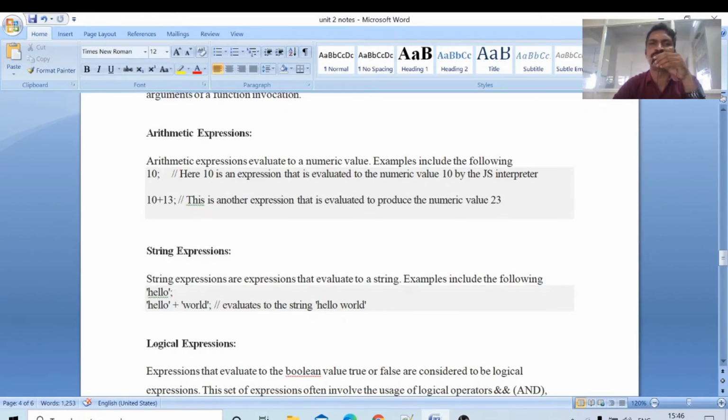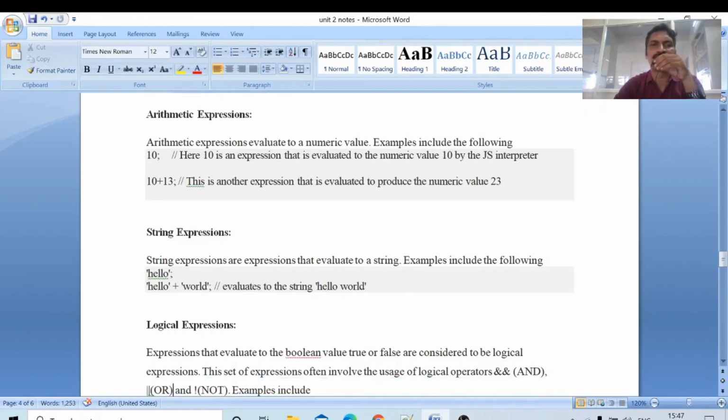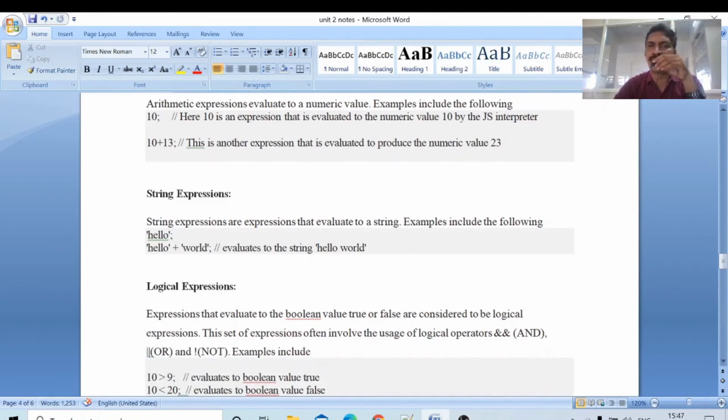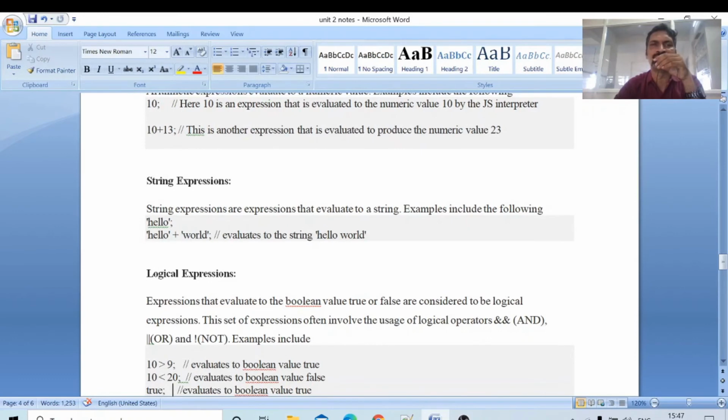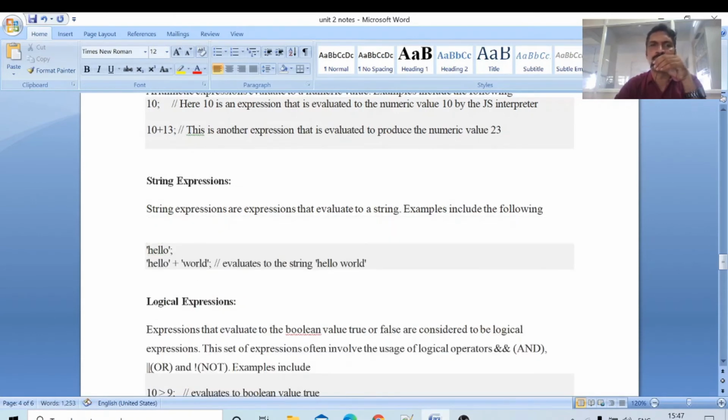String expressions. Hello is a string. Hello plus world evaluates to hello world. These are the examples for string expressions. String expressions are evaluated to a string. Examples include these: hello, comma, hello world. Okay, that is about string expressions.